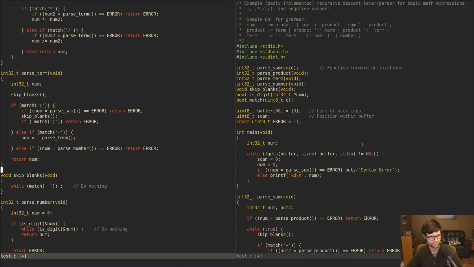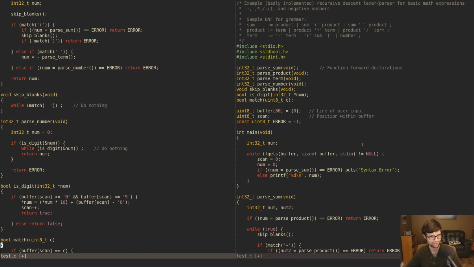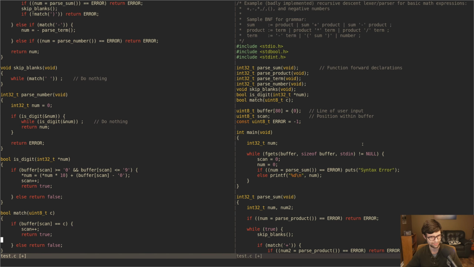But how do we get a number? It's down here. Skip blanks is easy, while matching on a space character. And match is, I'm not doing the best job of explaining, I apologize, but this is just a quick run through, hopefully. But match, we're just matching on the character. If our current character in the buffer that we're scanning for, so the current scan index position in the buffer, is the character we're looking for, then we're good.